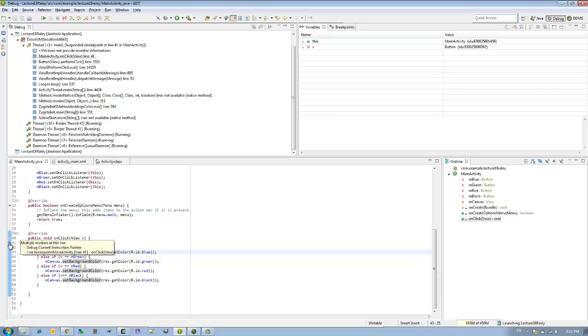Let me disable that breakpoint. When you want to get rid of a breakpoint, all you have to do is double click on it again and it will remove it.